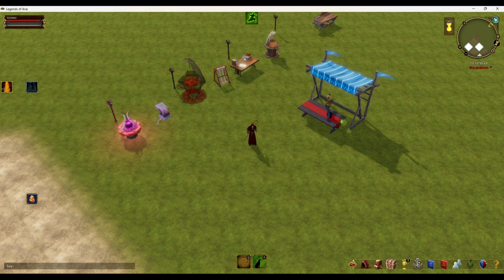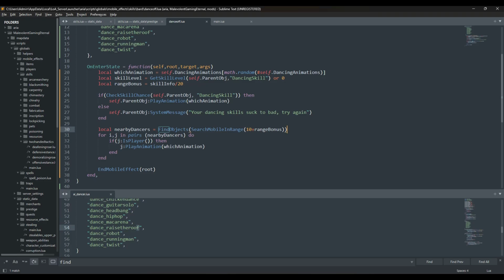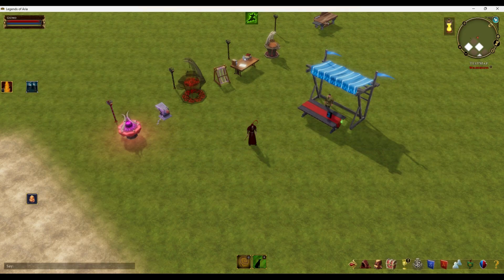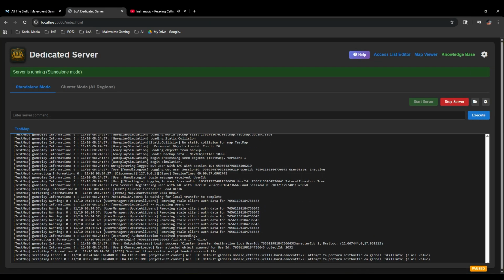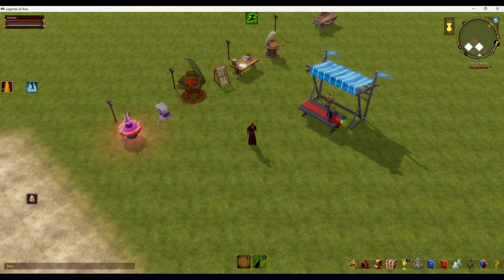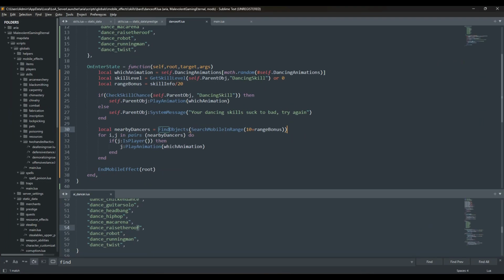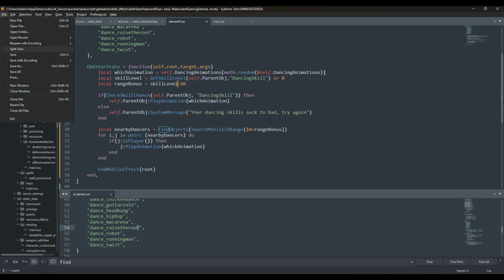Okay, so for some odd reason we're not getting the skill check. Isn't that weird, huh? Here we go. Here's the reason. In the mobile effects dance off line 22, skill info. Uh-oh. Line 22, skill info. Ah, you see, we're trying to divide something that doesn't exist. It was skill level there, you know.